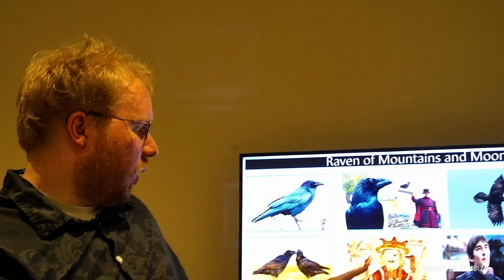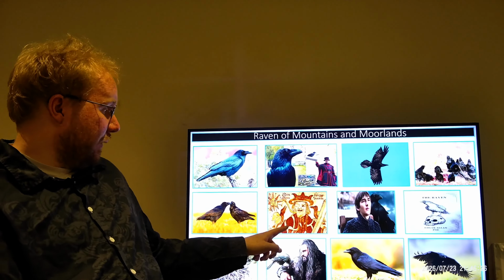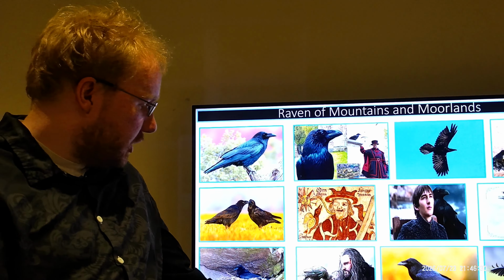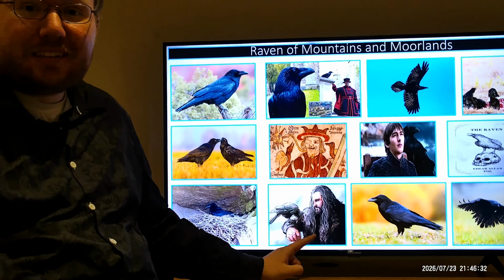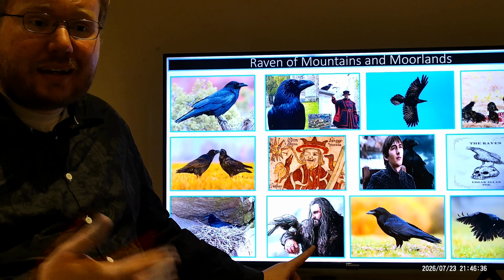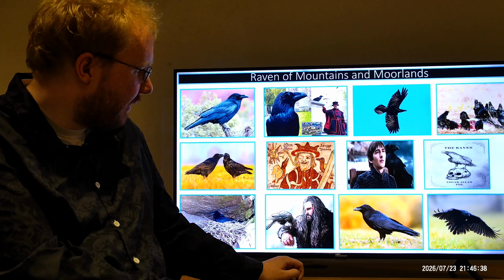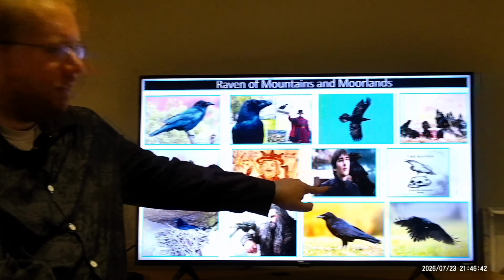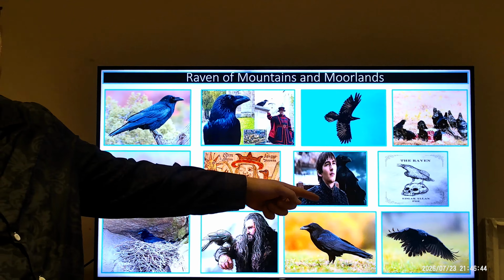In fact, probably the most famous examples of it are Odin, who was the Norse god of war, and he was always accompanied by ravens. But also in J.R.R. Tolkien's The Hobbit, the dwarves of Erebor used ravens to contact their kin in the Iron Hills. And probably the most famous examples were in Song of Ice and Fire by George R.R.